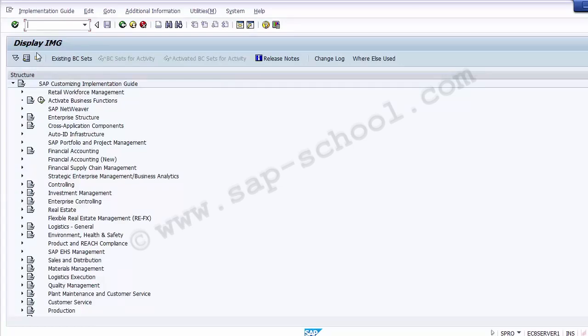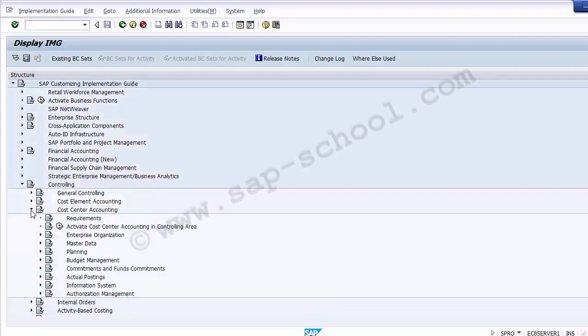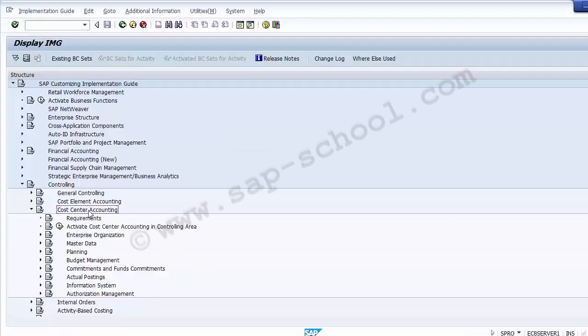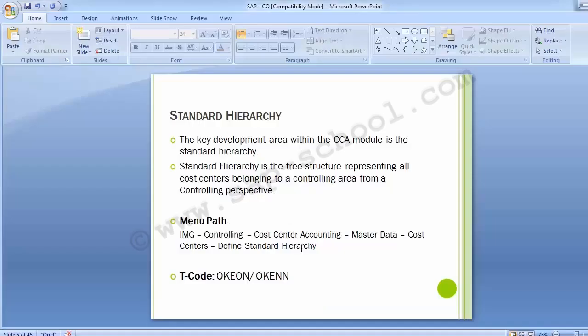So as I clicked, it took me to the Display IMG, that is the implementation guide. In that I will be moving to my own respective module, that is Controlling. So we need to expand this from over here. I have expanded. Now I am on Cost Center Accounting, so I need to expand it further, and as per the path, Cost Center Accounting, then Master Data. We need to go further to Master Data now, and then to Cost Centers, and then Standard Hierarchy.